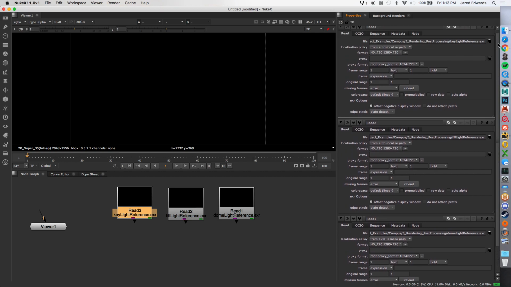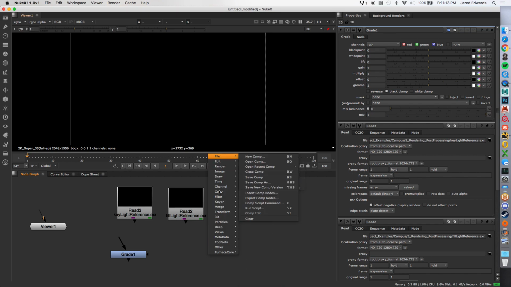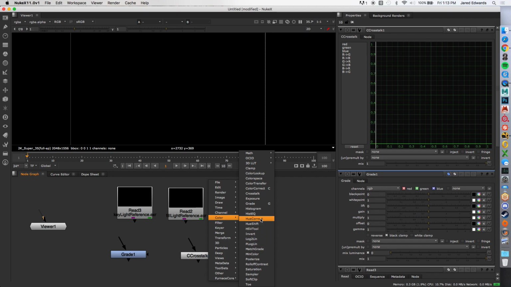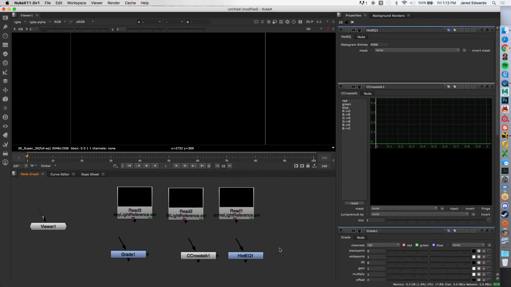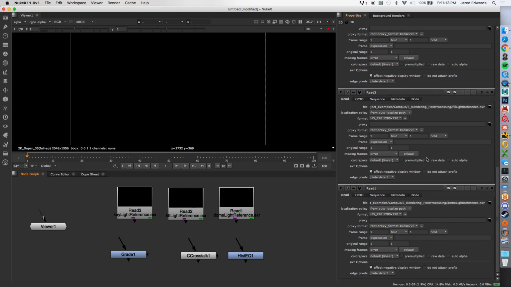And if you keep making stuff like grades, and I'm just picking random nodes in here, crosstalk, I have no clue what that is, histogram equalizer. You can make all these nodes, but you'll see how they just keep adding and building. And this whole properties area can get really overwhelming after a while because you're looking at like 10 different nodes all simultaneously, and some of them are named the same way.